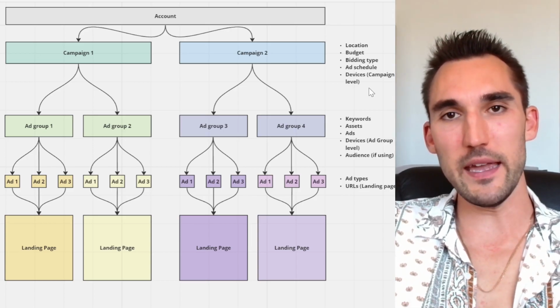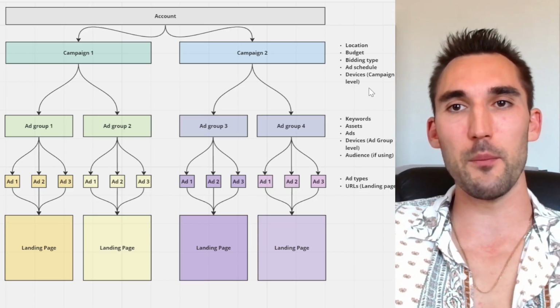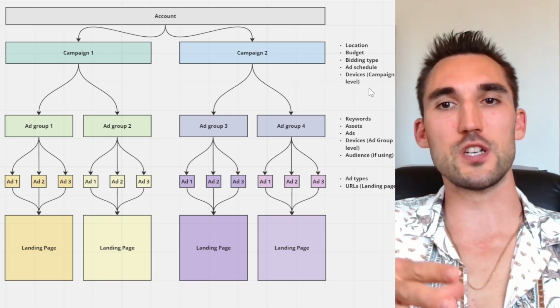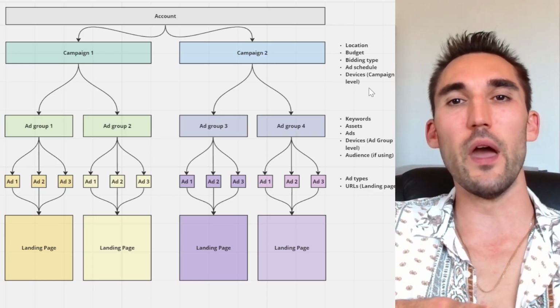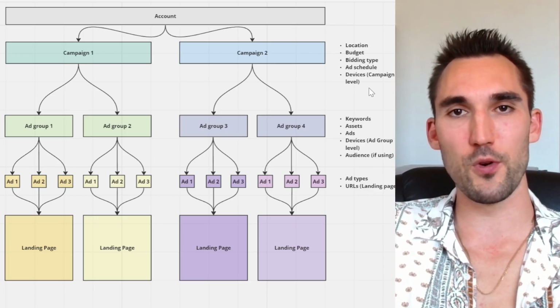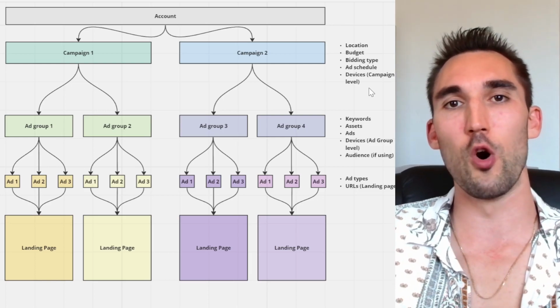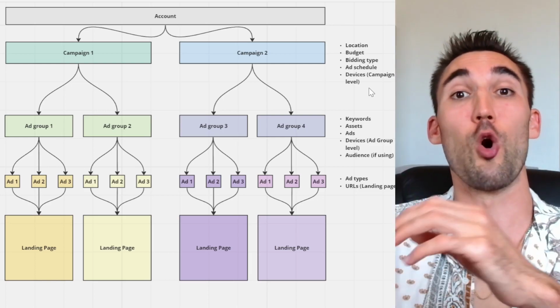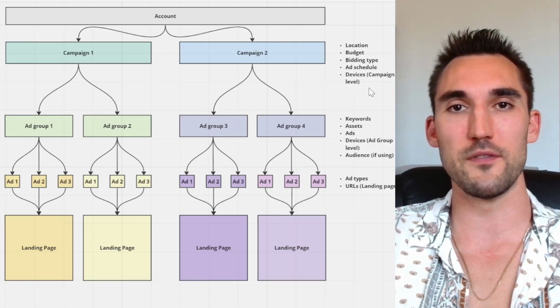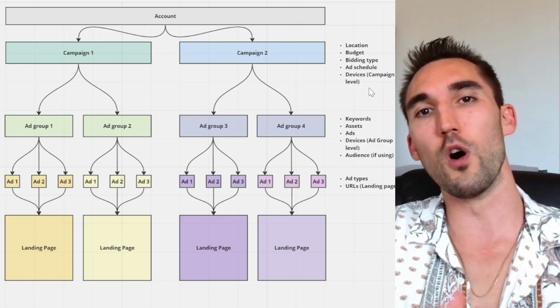Now with the campaigns, these settings are going to dictate how many campaigns you need to make. So if you're targeting multiple locations, you have no choice but to make multiple campaigns unless you want to run them all in the same campaign. But then all your data is going to be mixed up and it's going to be very difficult for you to differentiate what's working and what isn't.